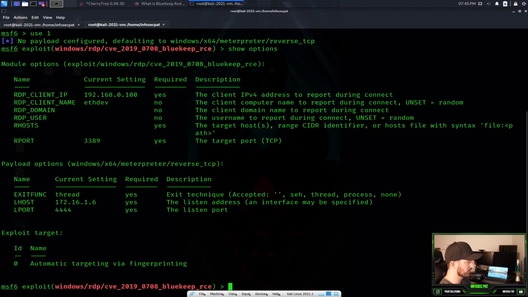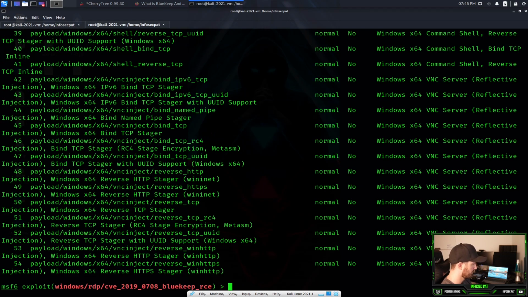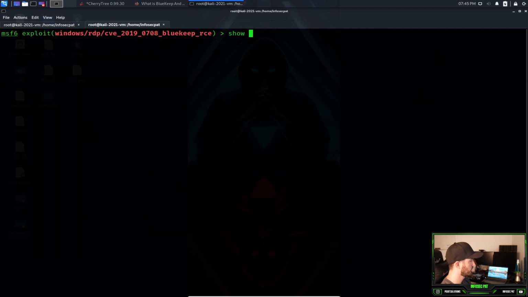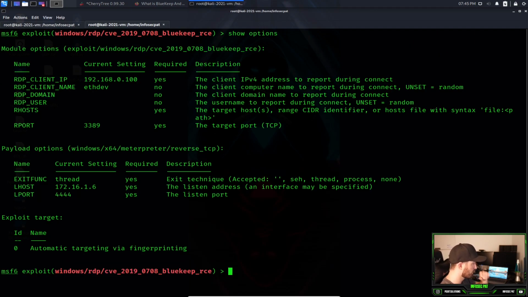It's a little different now. We can do the same kind of thing. We can do show payloads. This is all the payloads. Okay, let's clear this out. Show options. Right now my payload is Windows x86 Meterpreter reverse TCP. That's fine for me. I'm going to leave that payload because I want a reverse connection back to me, from the Windows 7 back to my Kali box.